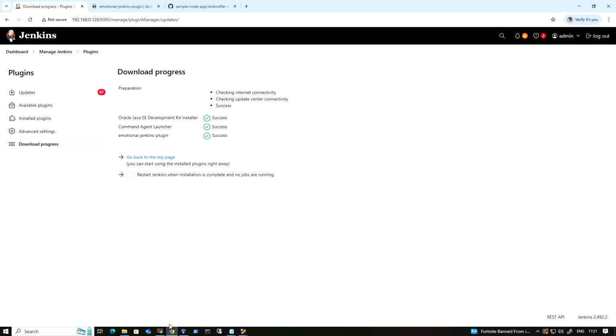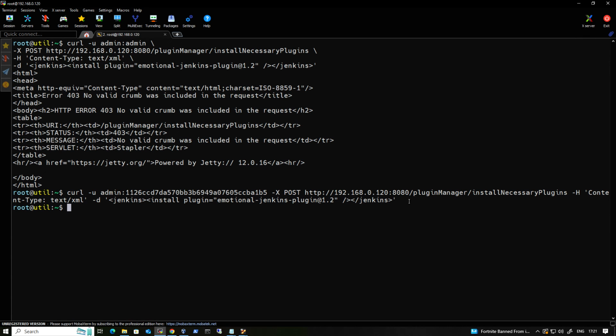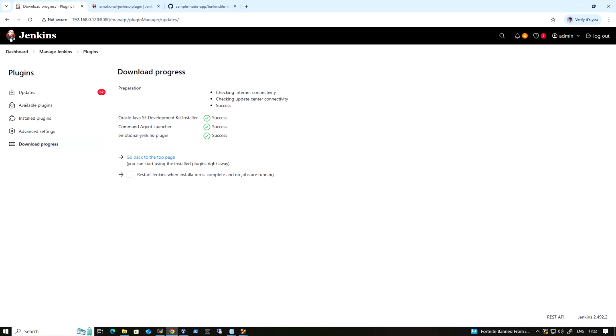Similarly, we can also pass the job here including the parameters, and we can also use the POST method to run the job as well. And also if we have multiple plugins, we can specify them here to install all in one go. Okay, so that's all in this section. We have learned how to use the REST API in Jenkins. Thank you.